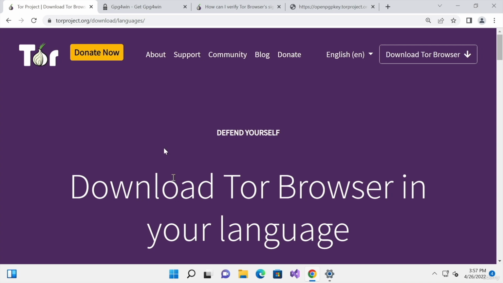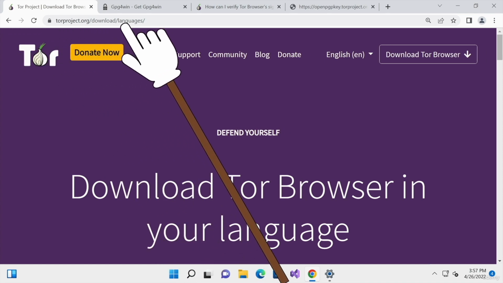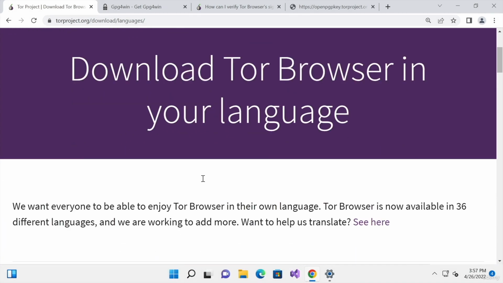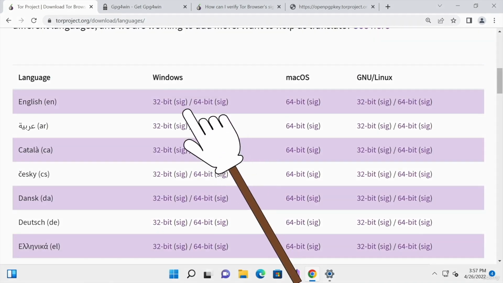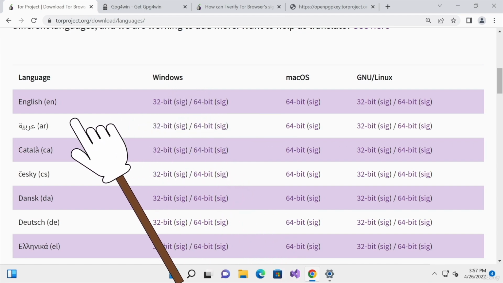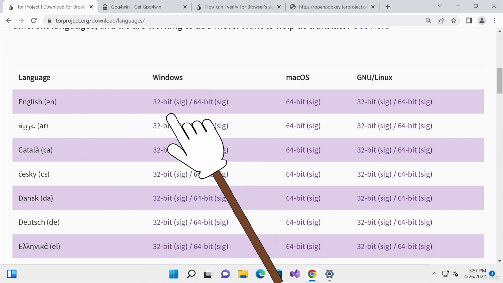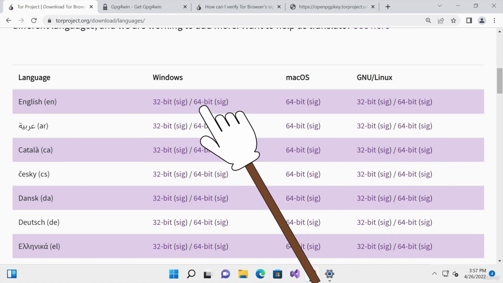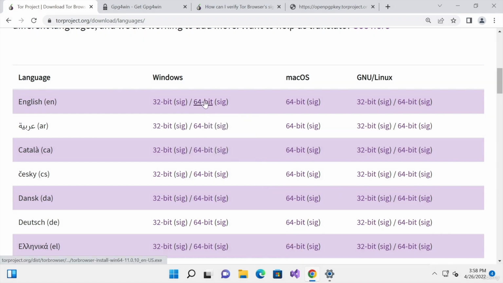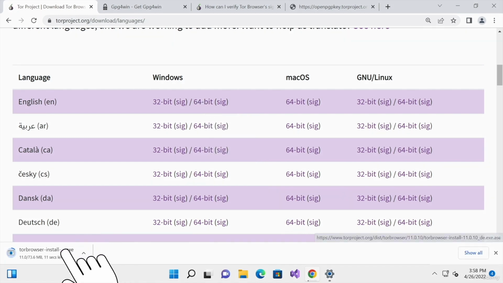So first of all, we're going to download the TOR browser from their official website. We're going to scroll down and we want to download it for Windows, and I want to download the English version. And as you can see, we have a 32-bit and a 64-bit version depending on your processor. Now I have a 64-bit processor in my computer, therefore I'm going to click on the 64-bit. As you can see, it's going to download it here for me.